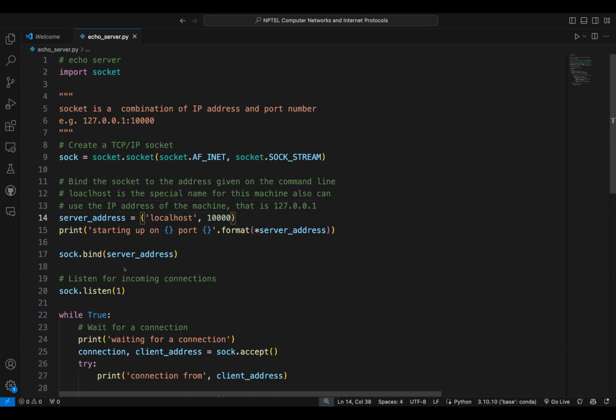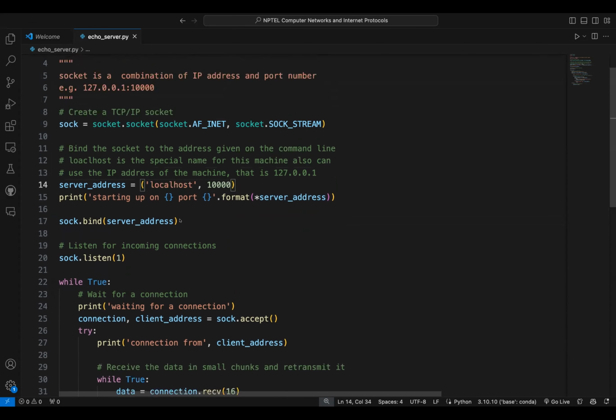Then we're printing starting up the localhost, this IP and this port. And since we're creating a server, we can do that. And in this line, we're binding this address to the socket that we created. 10,000.